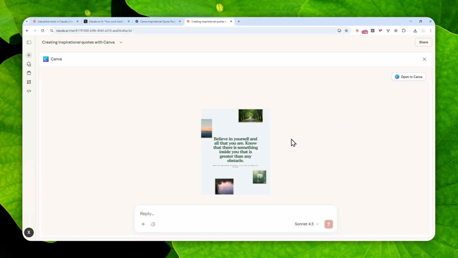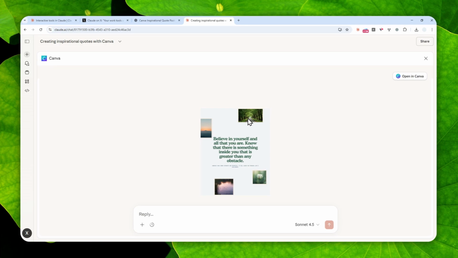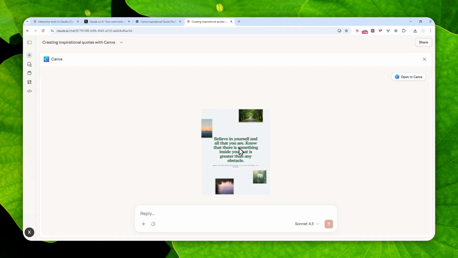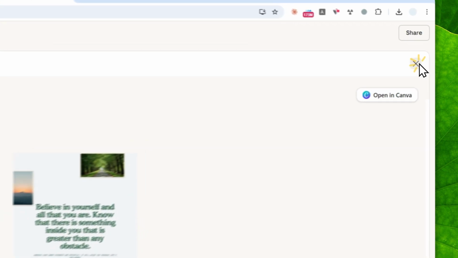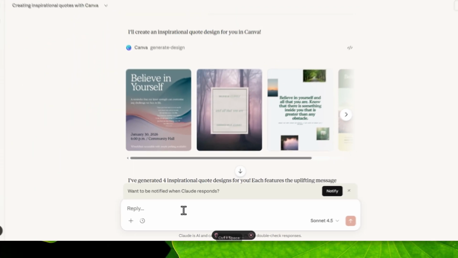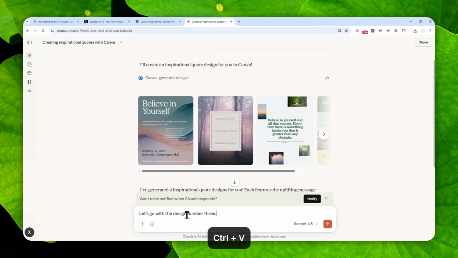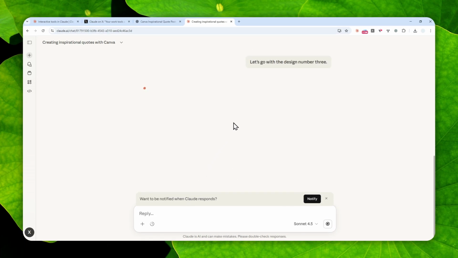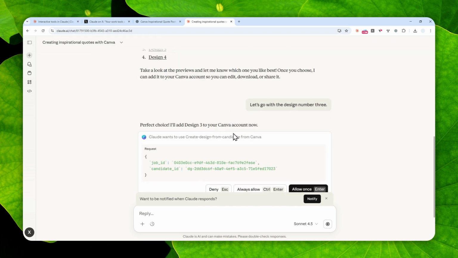So it's nice, but from what I can tell, it is not really able to change anything. This is the only interactive element that I can get on Canva in Claude AI. Like, there is no edit button, there is no way for me to change anything, and also I cannot tell AI to change the design. So let me show you what I mean. So let's go with design number 3. So I want to specify the design that I want AI to change.